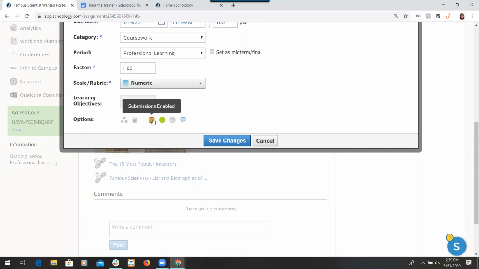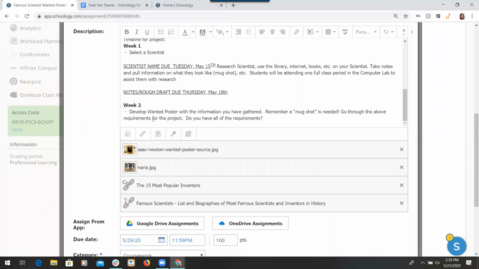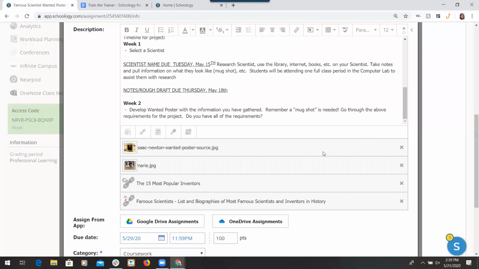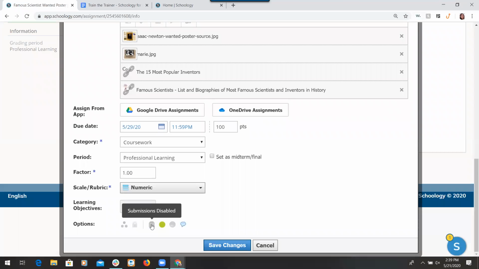That's what you guys did with me the other day. You turned in files to me or you uploaded something. But what if I click that little box? And I hover over it. Submissions are disabled. Well, that means I can't collect my students' work. Well, that is what that means, but let me click Save Changes.